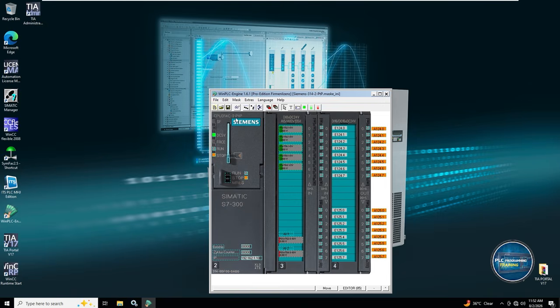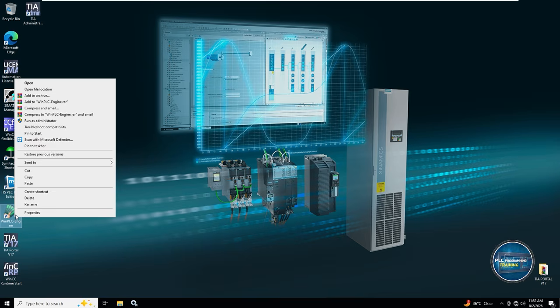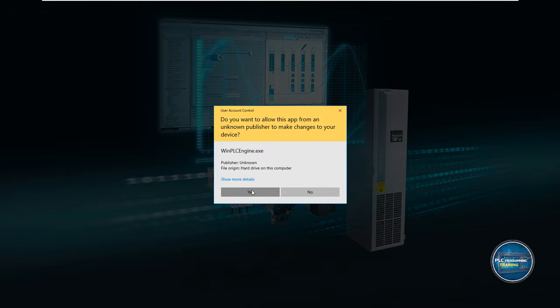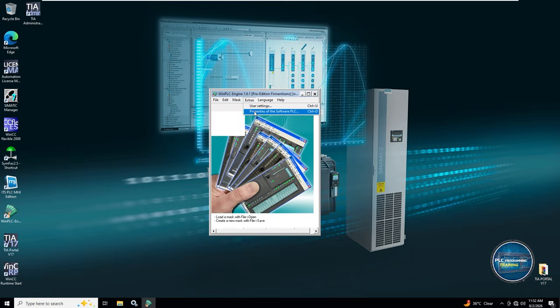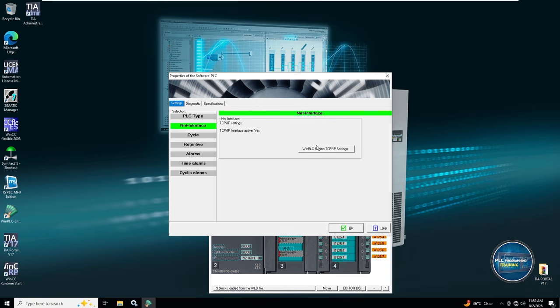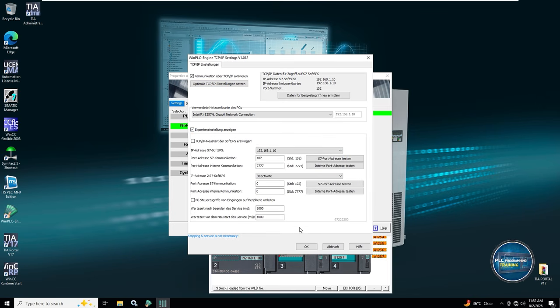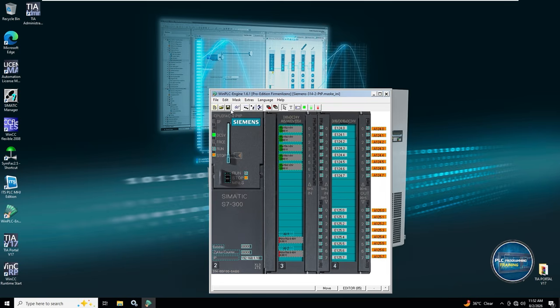I'll start the PLC simulator, and as you can see there is no IP address appeared. Don't worry, we'll close it and try it once more again. Same way we will run it as administrator. Go to the properties of the software, enable the CPU, net interface, and here we will check the IP address, set the network and set the IP address, click OK and start again.